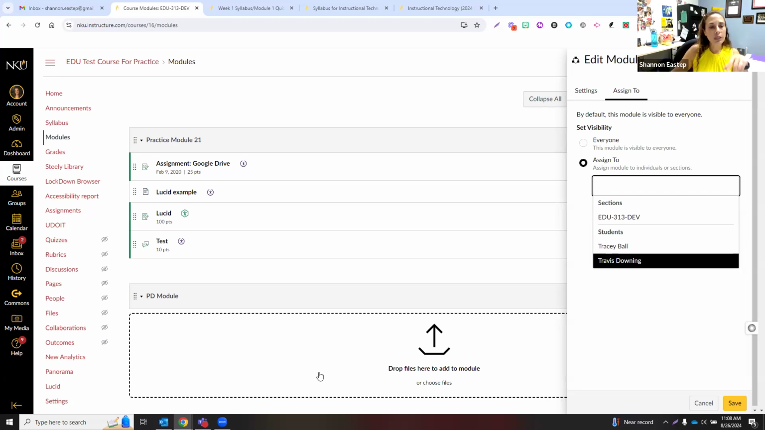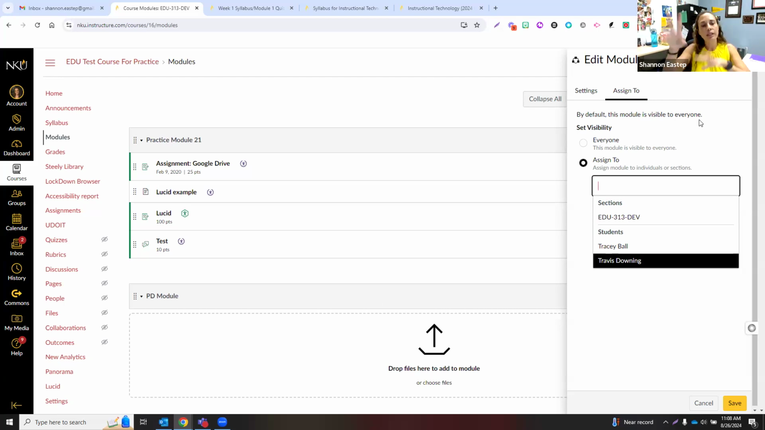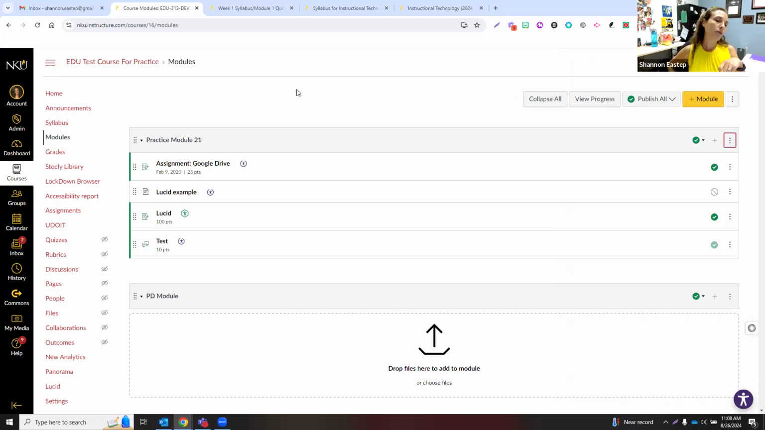Yep. However you want to differentiate or assign, maybe you create a new module that says, here's some extra resources or some supplemental pieces that really these students need. You can do that now. So differentiation at the module level is new, and I think it can be really helpful depending on how you have your class set up or if you want to give certain students certain materials.